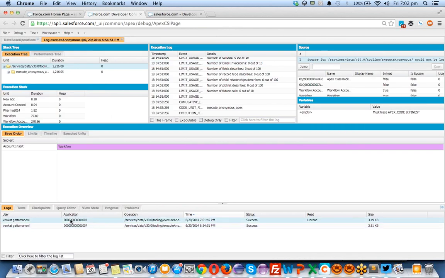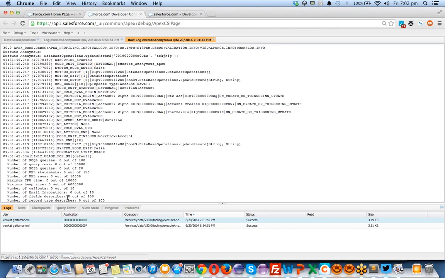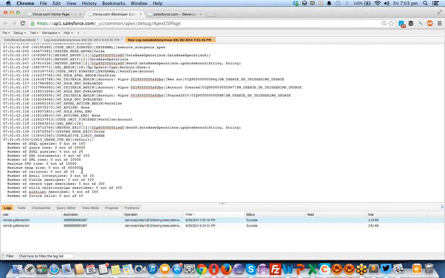Oh, this is the new record, right? One second. What is the time happened? 7:1:45. This is the new log. Open new raw log, because the first log is this, second log is this, because the top one will be the latest one. This is the new log. This is the record operation which I have called, database operations dot update record. This is the ID, and this is the updated value, and it executed perfectly.